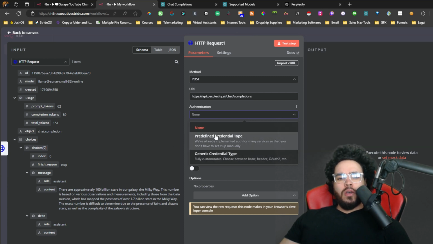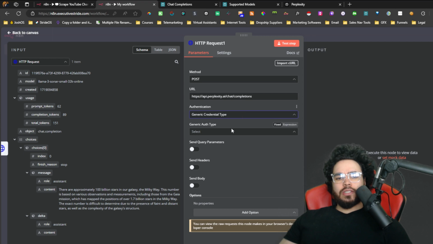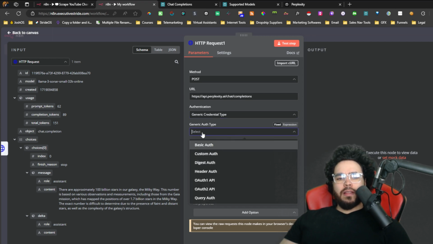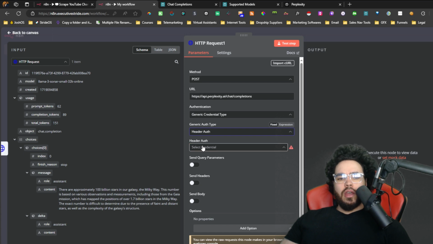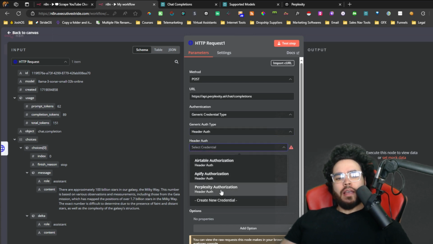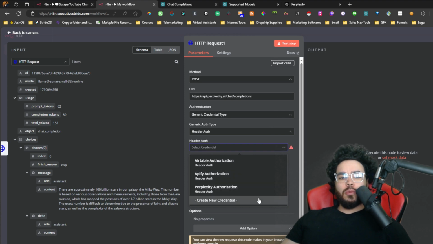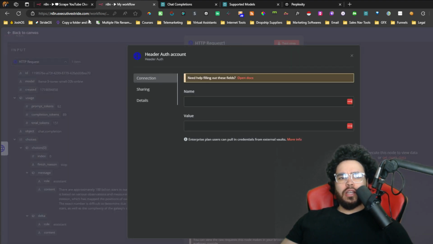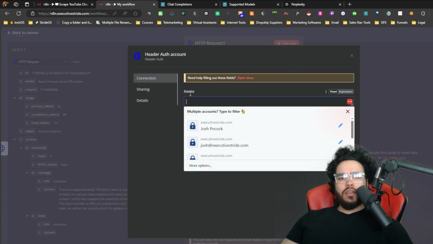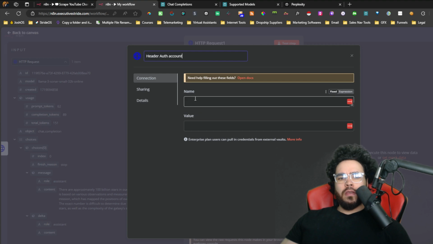Authentication. So we will use generic credential type, and then for your generic auth type, you're going to use a header auth. And then I could select my Perplexity authorization that I already have. Just for purposes of this video, I'll show you what it looks like. So you would go create new, you can change the name here.